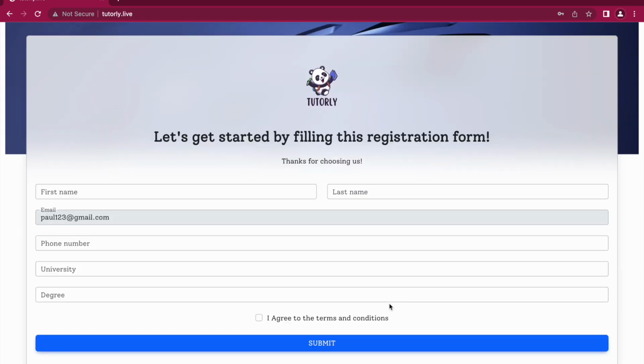On signing up for the first time, Paul will be hitting this registration form where he will be providing his details corresponding to his first name, last name, his phone number, his university as well as his degree. This will allow us to curate a better experience for Paul on our website.